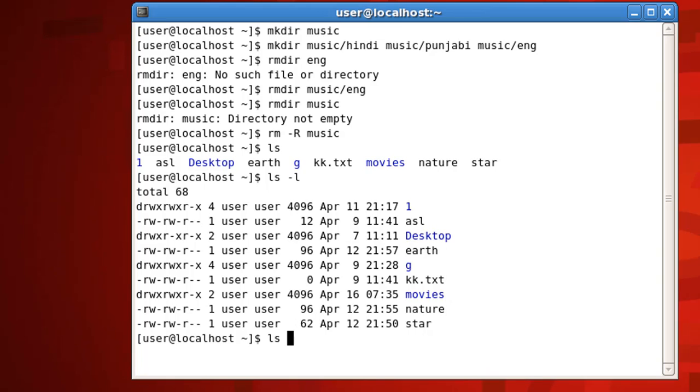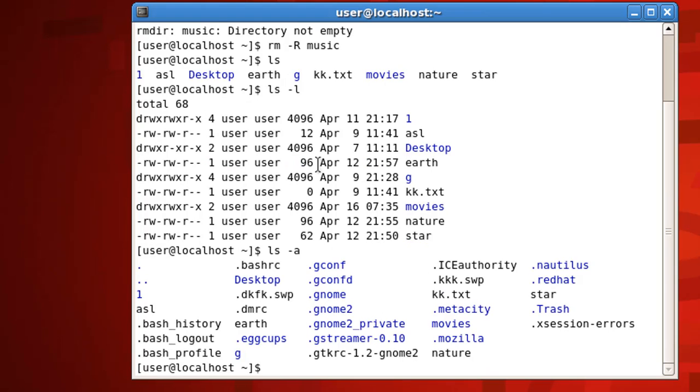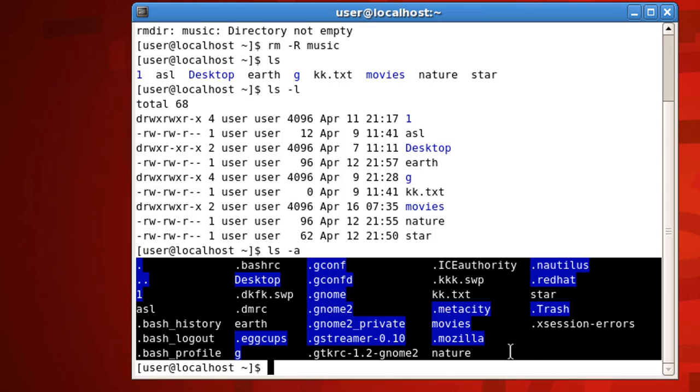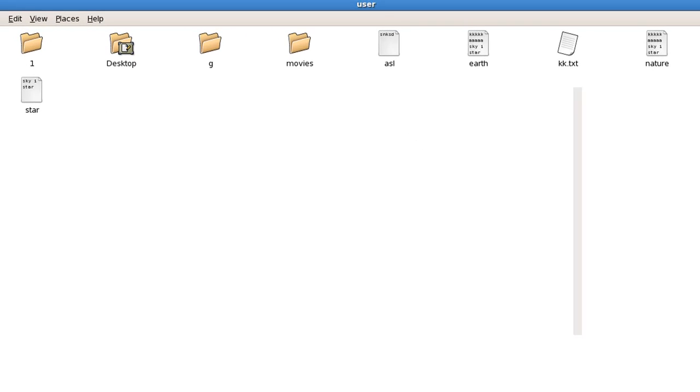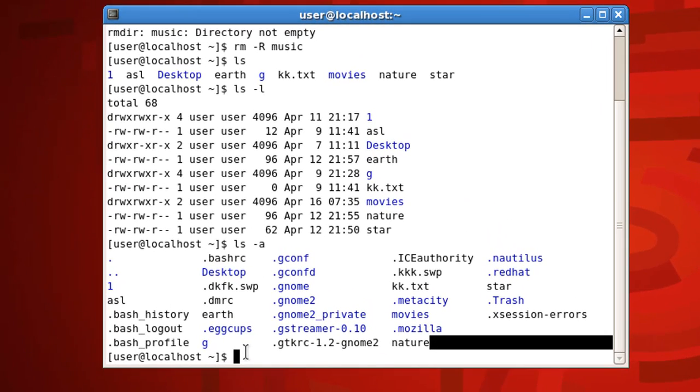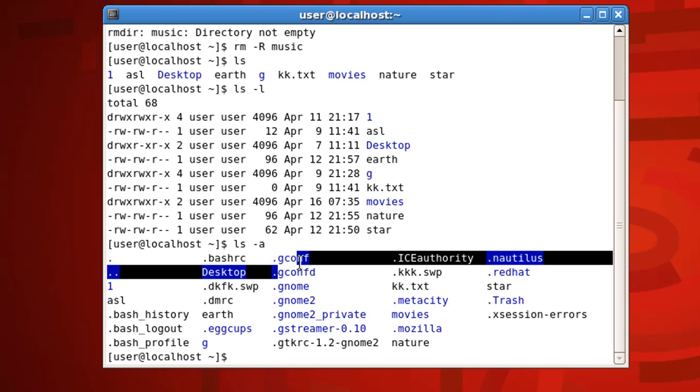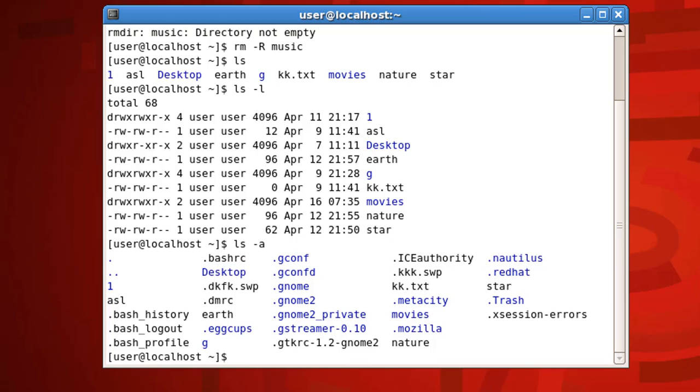Okay, similarly if I apply ls space minus a, it's going to show me so many things listed here which were actually not visible in the home directory. What ls space minus a does is give you all the files, meaning including the files which start with the dot symbol, and these are hidden files.